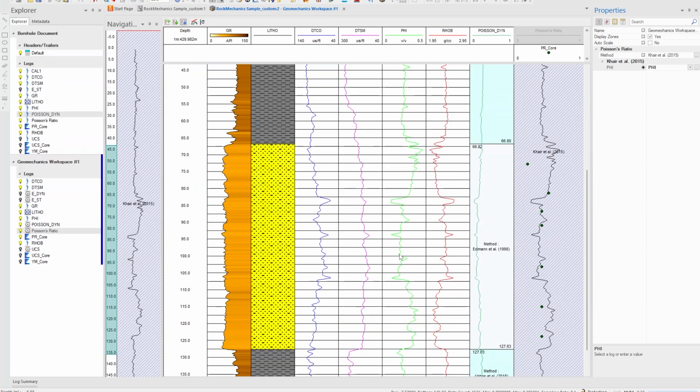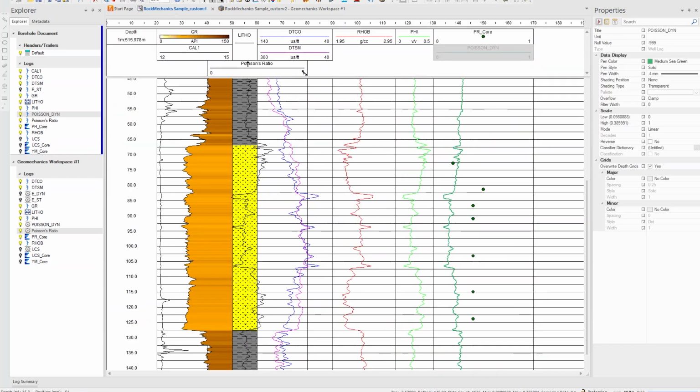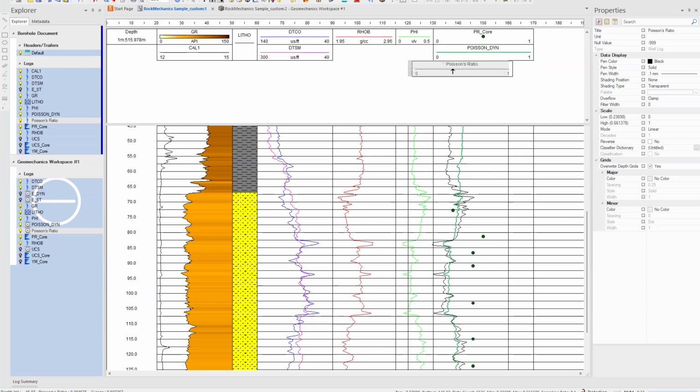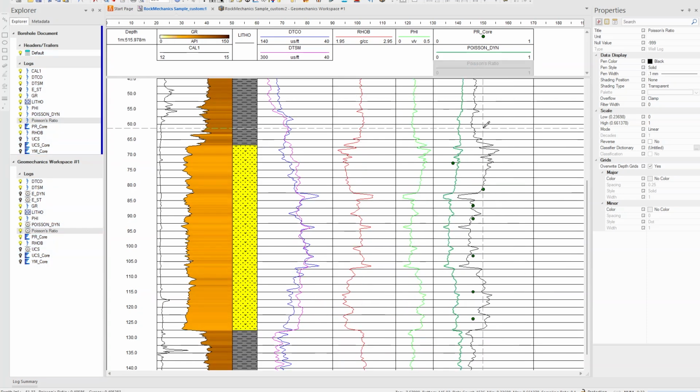We can move it and then compare how it relates with the previous output that we had. The previous output that we had was Poisson dyn, in green, which was really bad. And now we have a new one that fits much better.